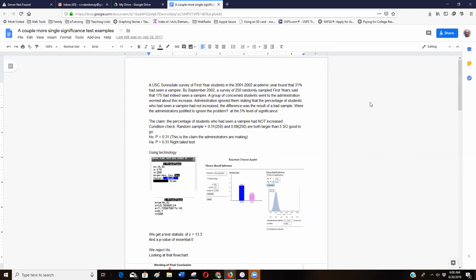So remember, if you're going to share a Google document, what you need to do is make sure you share it correctly. So I've got the document open. I click on share.